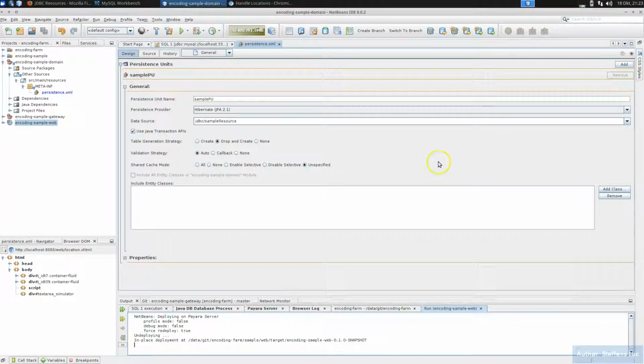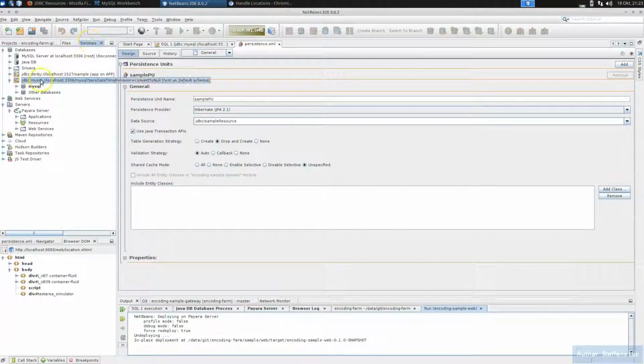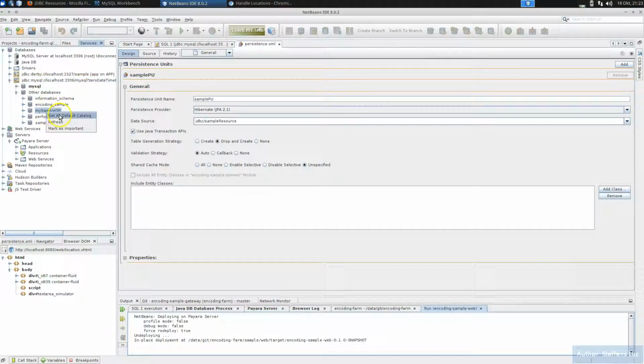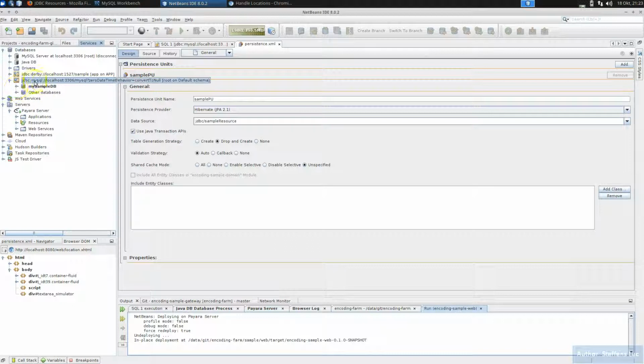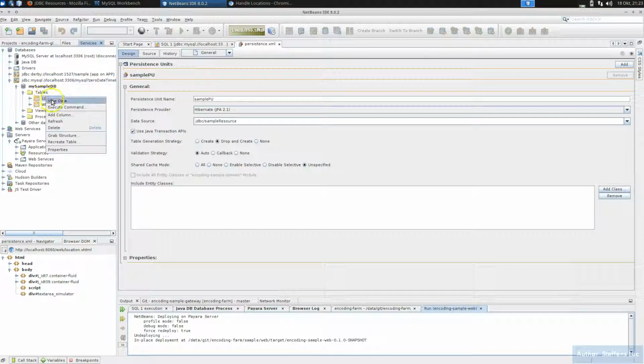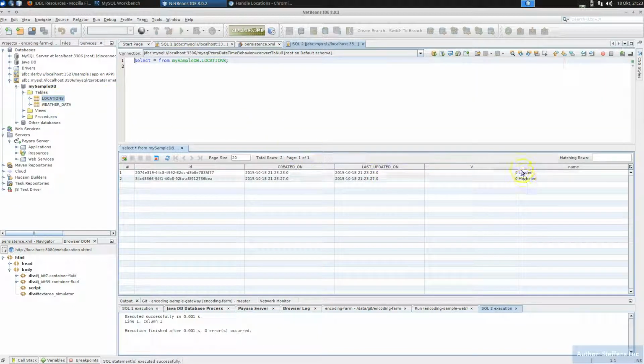Because we already have a connection to the database, but it's pointing to the wrong database, I'm going to change the default catalog in the database. I see the location, I see view data, and I see it's created this evening, so all is going well.